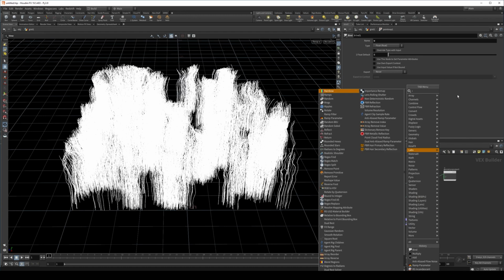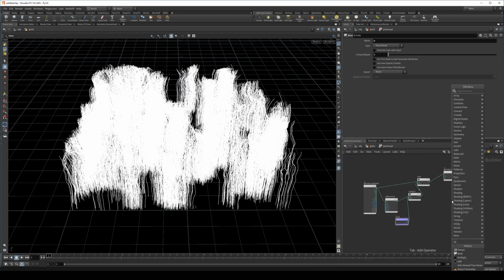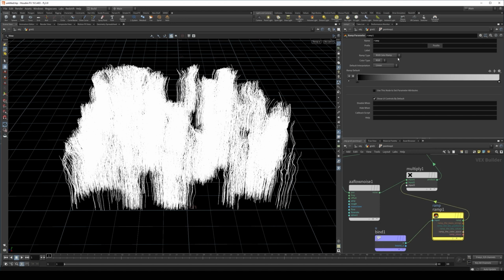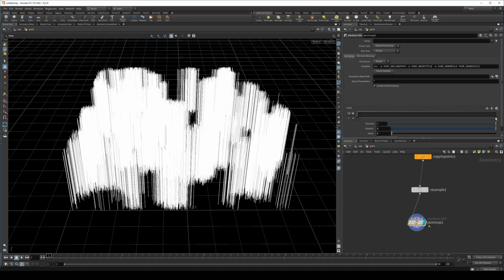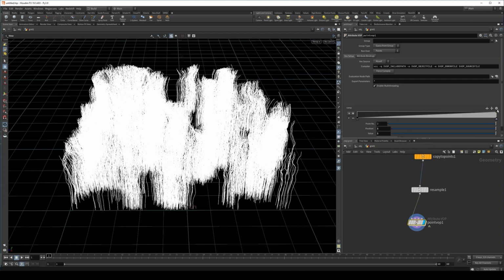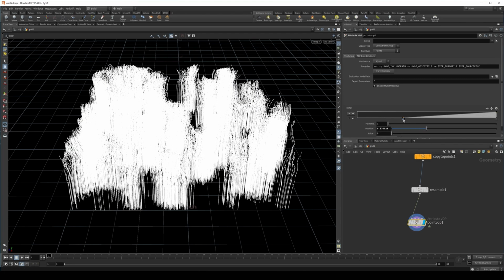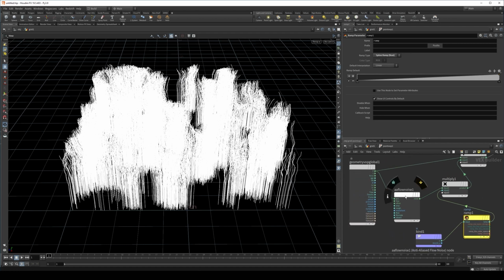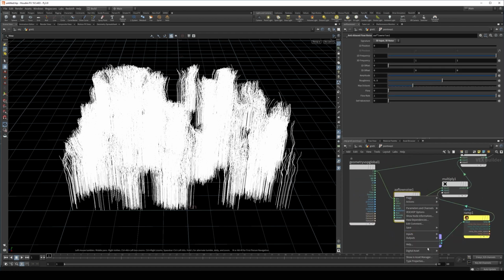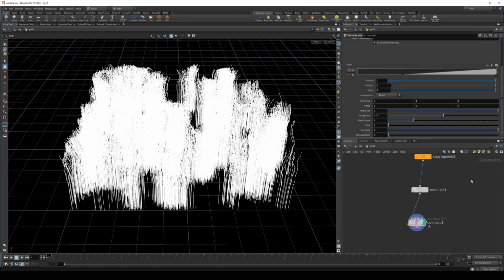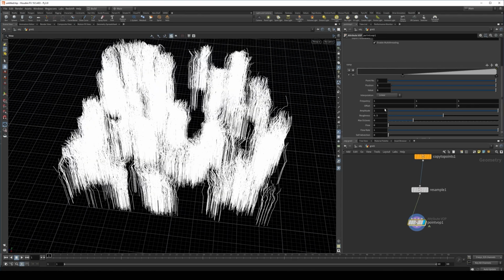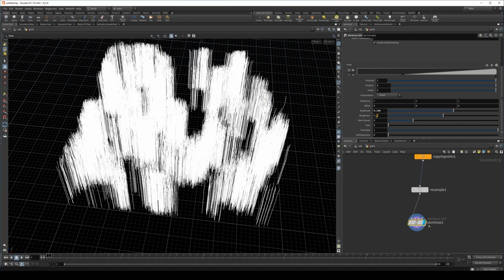I think we need a ramp, right, to have a better control. Okay, nice. Let's promote all the parameters of the noise. Right click, VEX snippet options, create input parameters. We need less amplitude, obviously, like 0.189, and roughness 0.463.